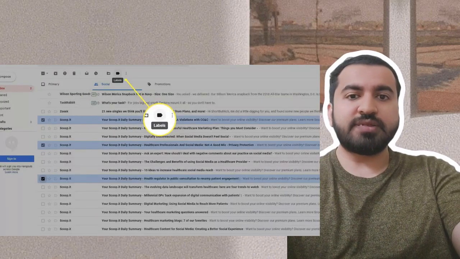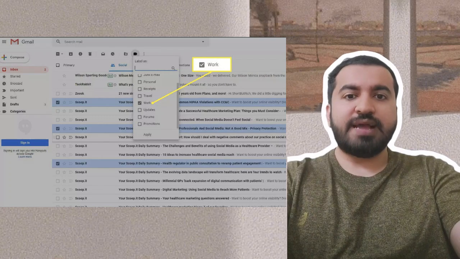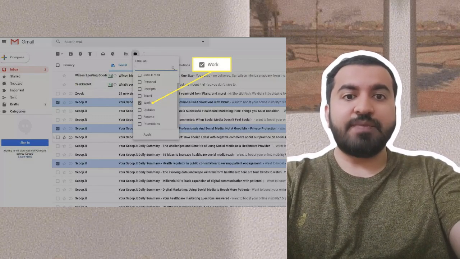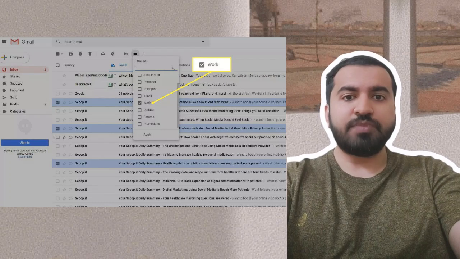Step 3. Go to the toolbar and select the label icon. Step 4. In the Label as dialog box, select the label you want to apply. Choose Create new to make and apply a new label.